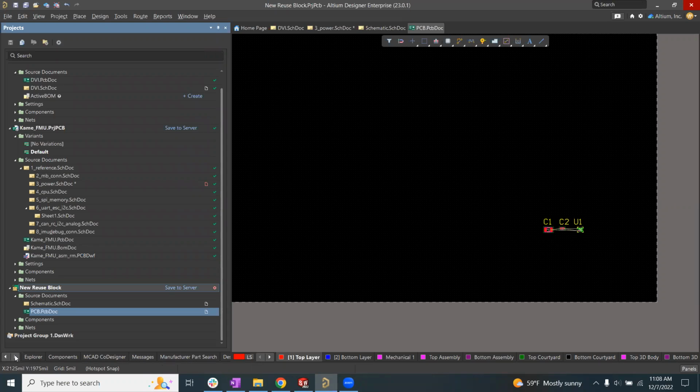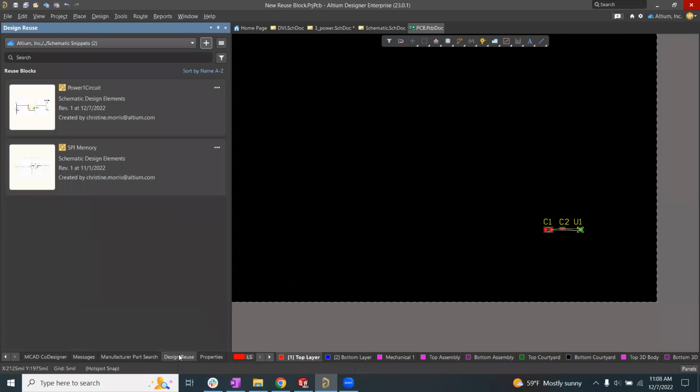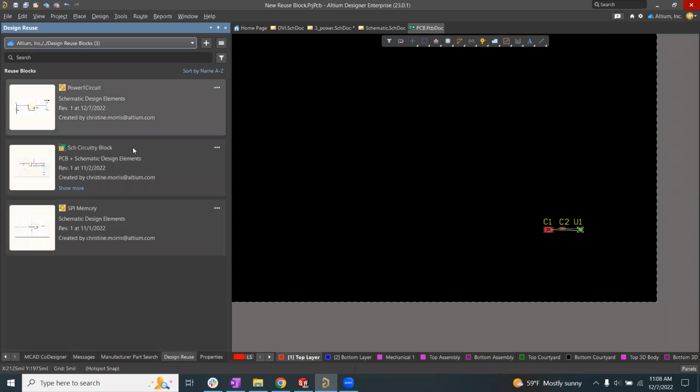And let me just scroll over. I think that design reuse is here. And because I couldn't save it, it's not going to show up, but then I could go into those design reuse blocks. And this is that first one. That was the snippet that I just saved, but I would have that same functionality. So this is where you're going to create that new reuse block.